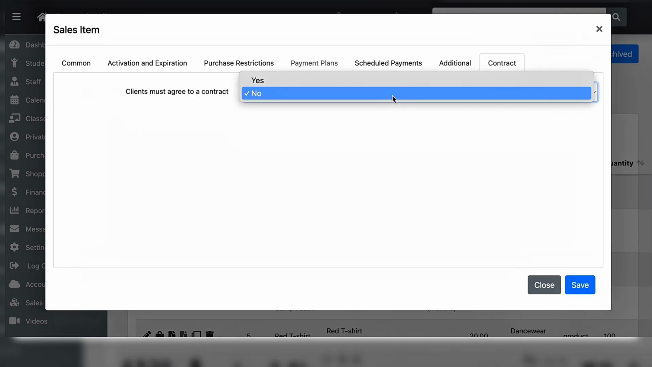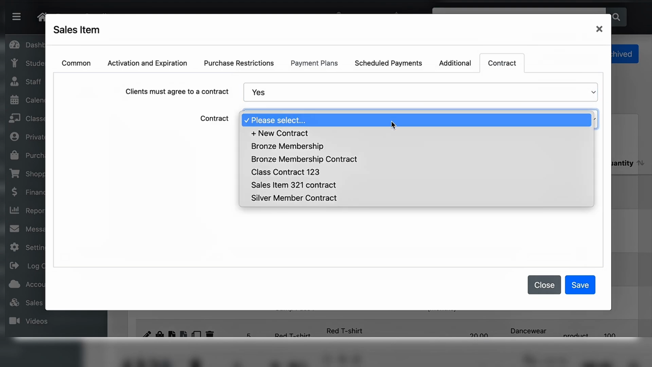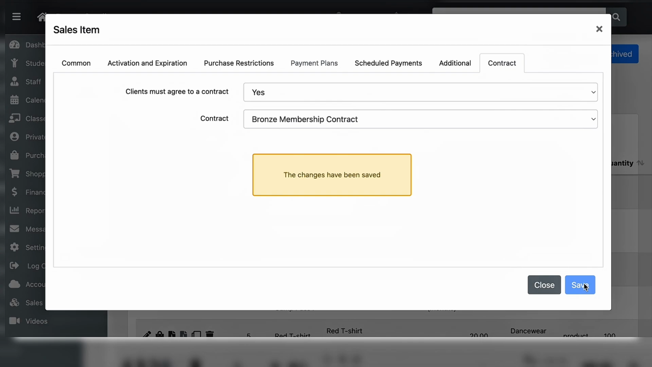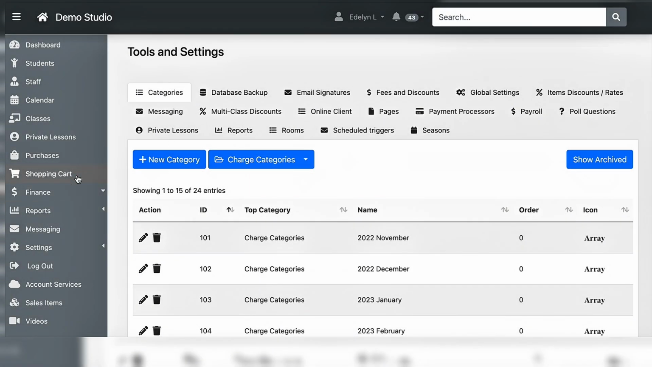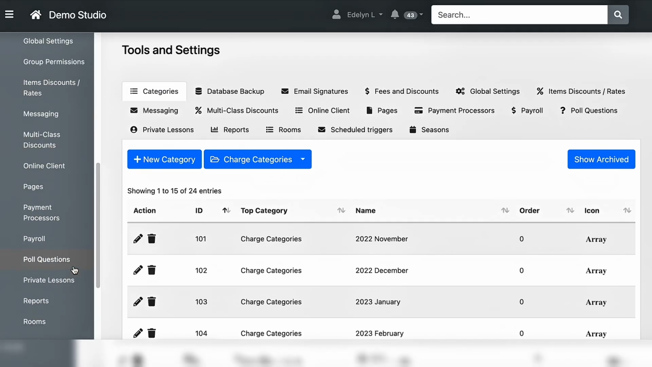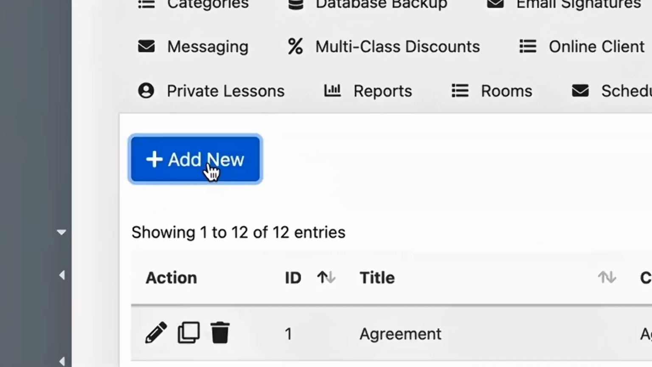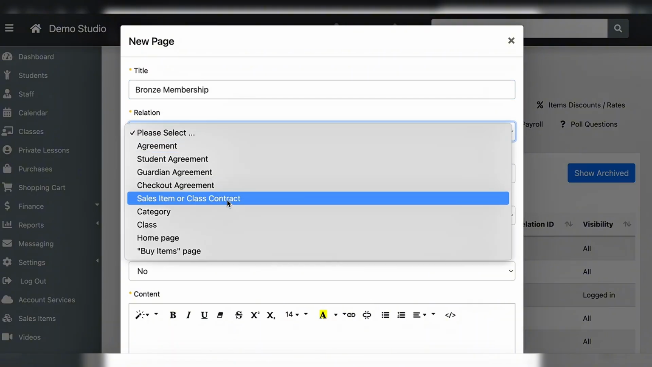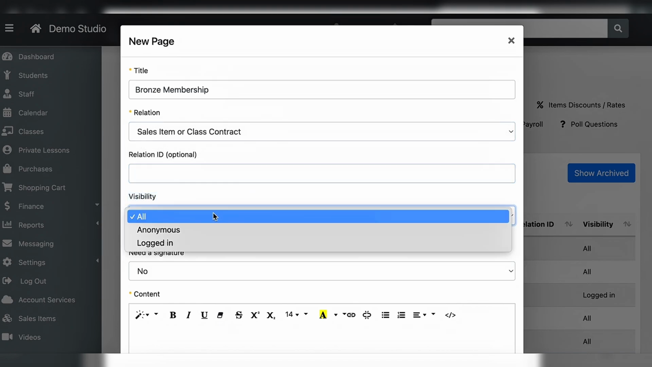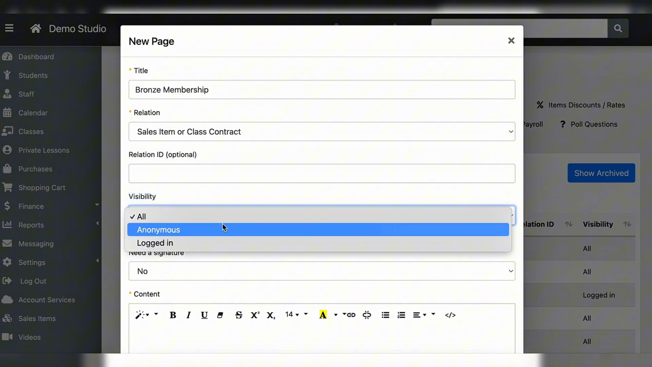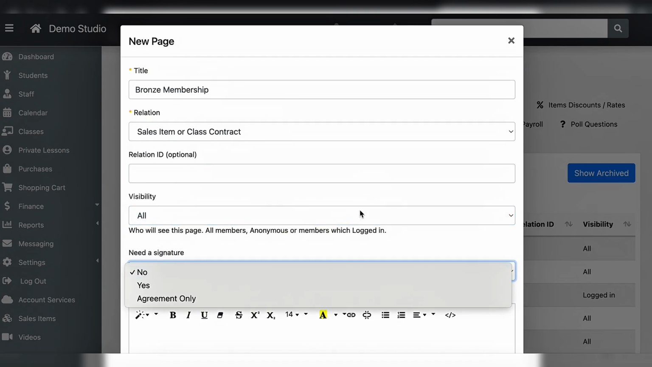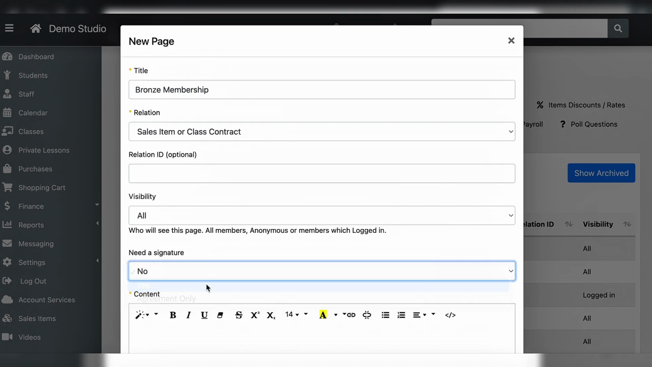Check the box that says Clients must agree to a contract, then select the contract you want them to sign. If you haven't created one yet, go to Settings, then Pages, and click plus Add New. Give it a title like Bronze Membership Agreement. Set the relation to Sales Item. Adjust the visibility, and under Need Signature, decide if students must sign or simply agree. Paste your contract content and then click Save Changes.